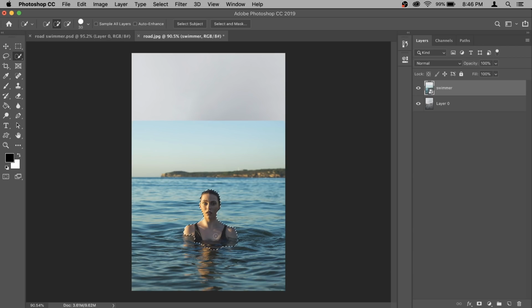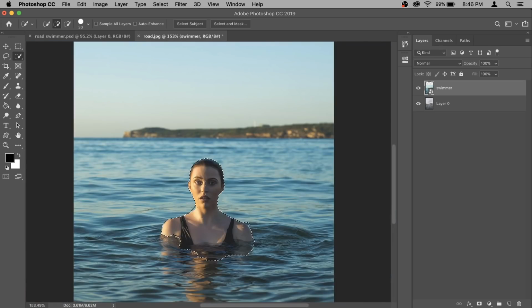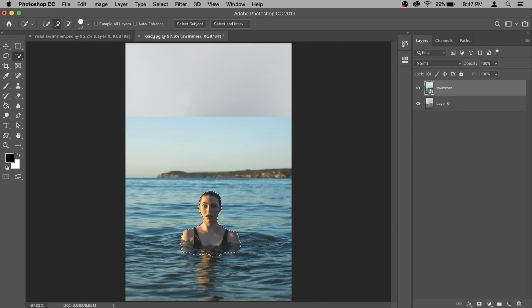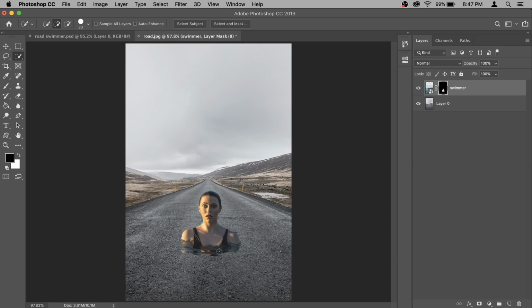It doesn't have to be super accurate, and if you want to be precise, you can always use the pen tool, but I think this looks alright. And then we need to apply a layer mask. So make sure your selection is active, then go and click on the layer mask icon and boom, it's done.